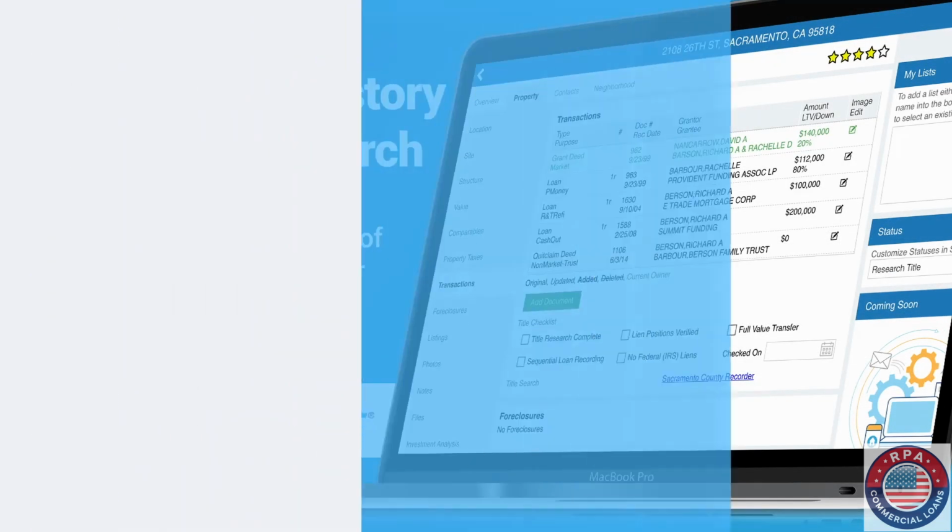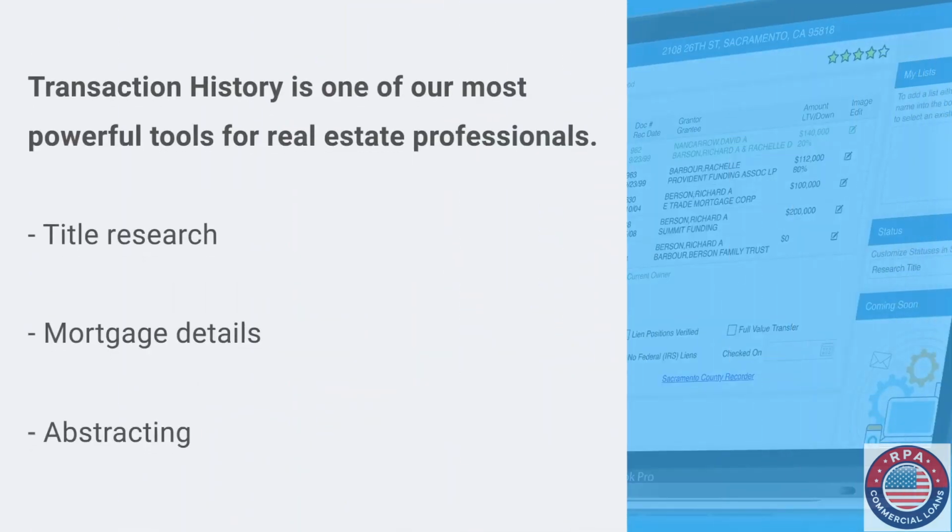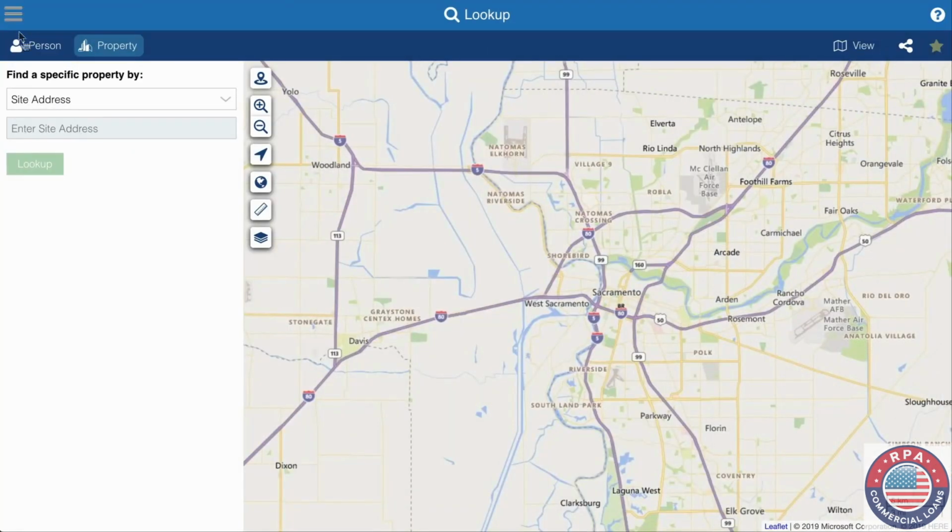Transaction history is one of our most powerful tools for real estate professionals. Whether you're a foreclosure auction investor, doing due diligence before an auction, or a mortgage broker who wants to know the details of a person's current loan, this is the place to start.